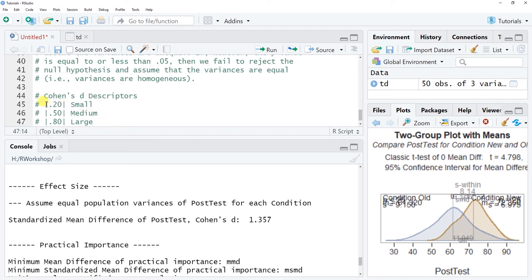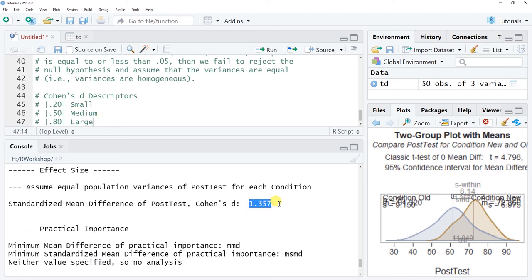Conventionally, we'd say any value that's approximately 0.2 or greater is going to be small, 0.5 or greater is going to be medium, and 0.8 or greater is going to be large. This value for Cohen's d is 1.357. That is definitely greater than 0.80. So this is large, or you might even say a very large effect here in terms of the standardized mean difference. So this is an indicator of practical significance here. Okay?